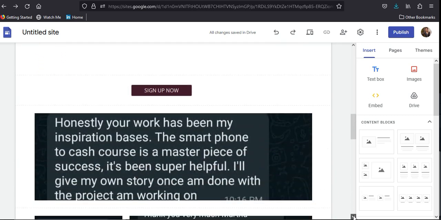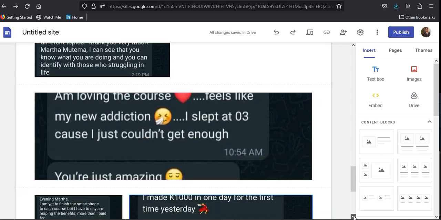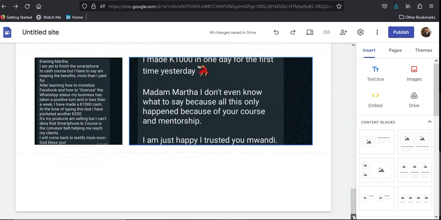Now, the flow of how I've written everything is not a must. If you want, you can start with testimonies on the top. You write something, you add other testimonies. This is just for you to do what you feel is working best for you, what you feel will be able to persuade your customers to buy from you. That is what you are supposed to do.